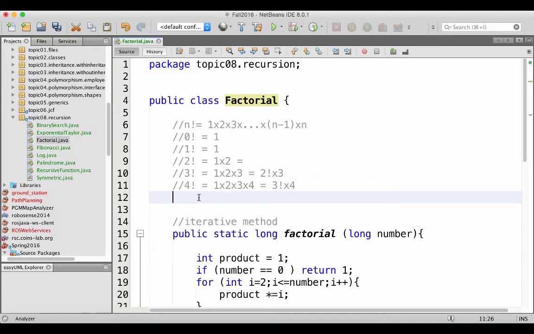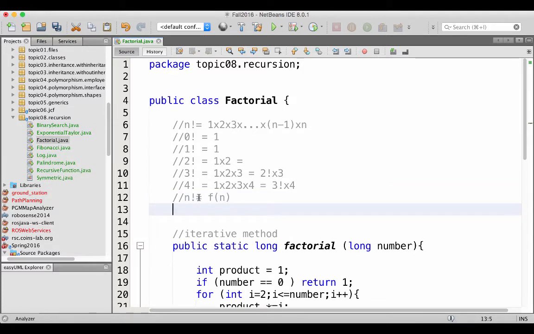We can say that if n factorial is equal to f(n), then f(n) is equal to f(n minus 1) multiplied by n. So we can say that the function of n is based on its previous values. I think you have already seen several recursive functions in mathematics, and you're going to see several ones here.